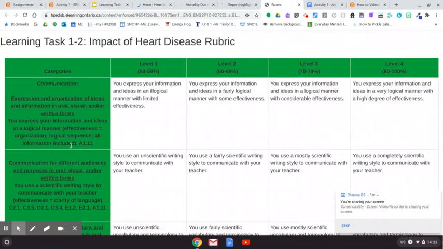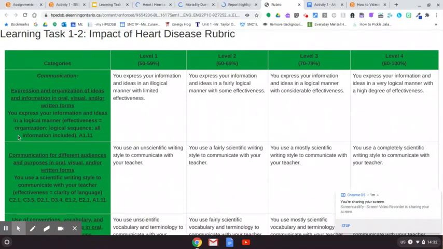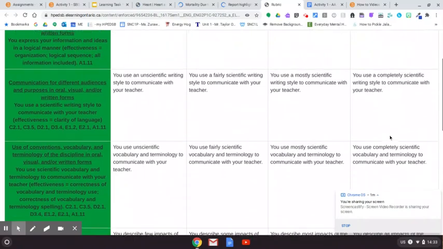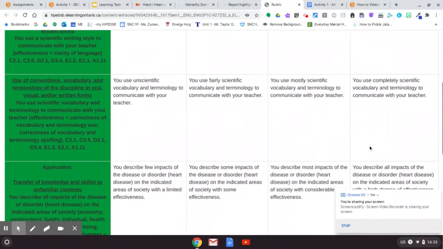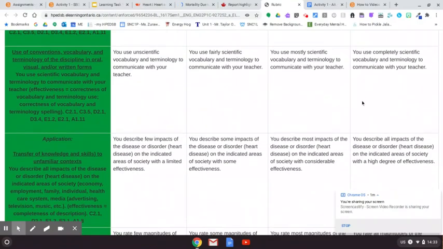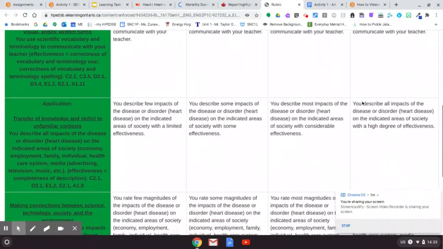So what's the expectation? That you organize your information in a very logical manner, that you complete it. It shouldn't be completely scientific writing to communicate with your teacher. So make sure you're not speaking to me in tech speak. You use scientific vocabulary and terminology in a good way.